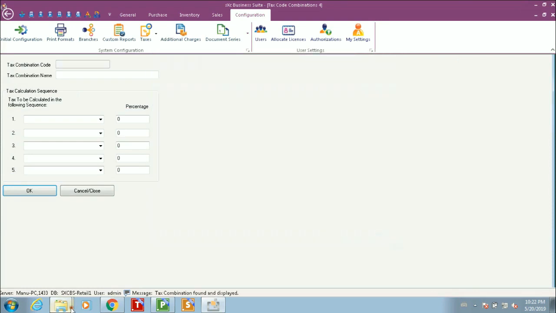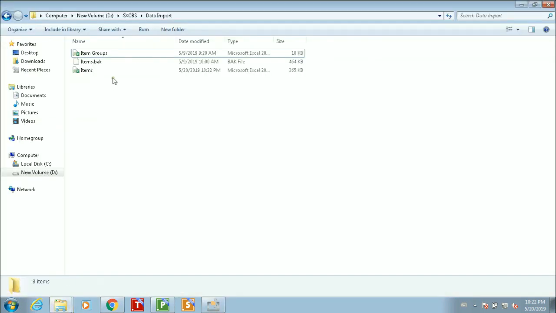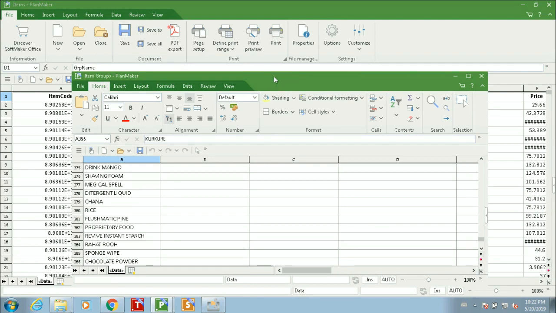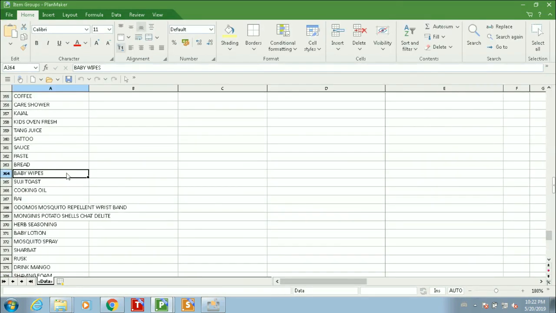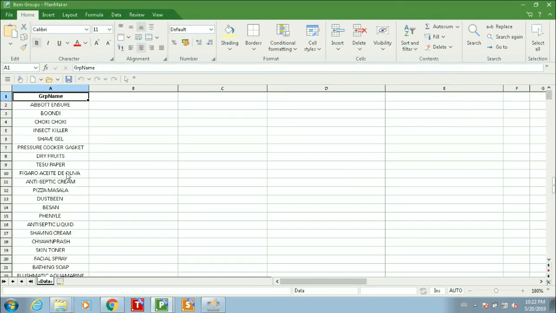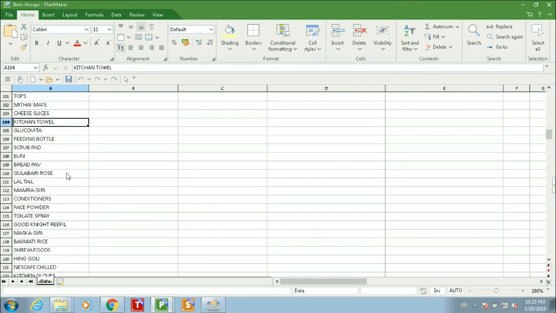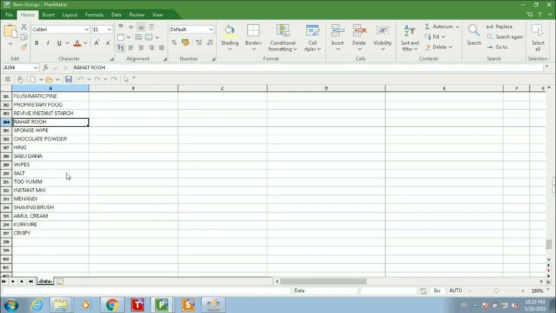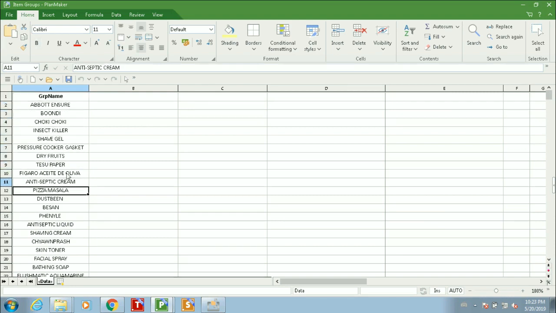Say cancel. I have another file called item groups. Now this is also a template which is comparatively simpler for importing the item groups, which only needs a group name and that's it. So I have put in all the unique group names pulled out from their sheet and I have populated them in here. So we have 397 minus the heading, so 396 group names that we can import.